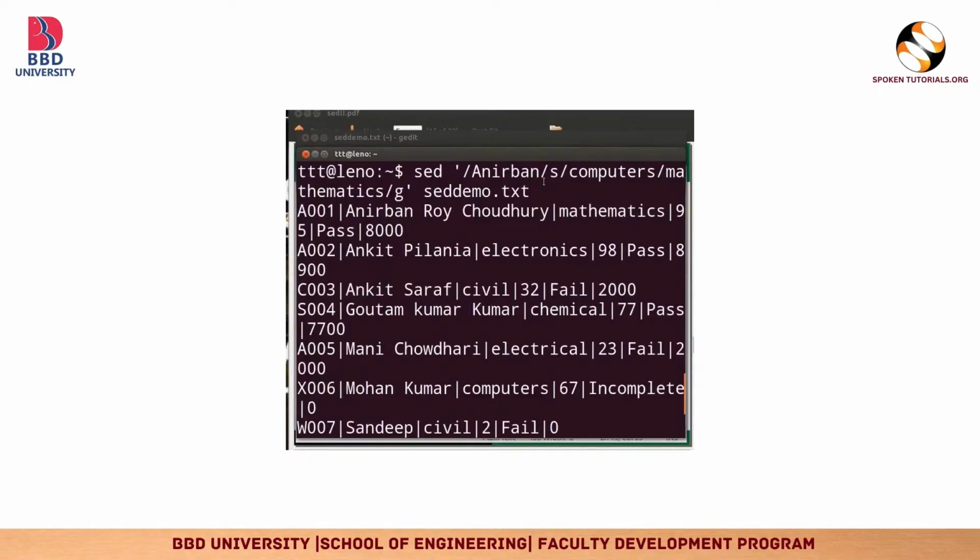Let us understand what this is. First we write sed, then in single quote we write the pattern to be matched. This is Anirban. Now after the slash comes the operation. This is s, that stands for substitution, as we have already seen. Then we mention the pattern to be replaced, which is computers. Then the new word that would be substituted, which is mathematics.